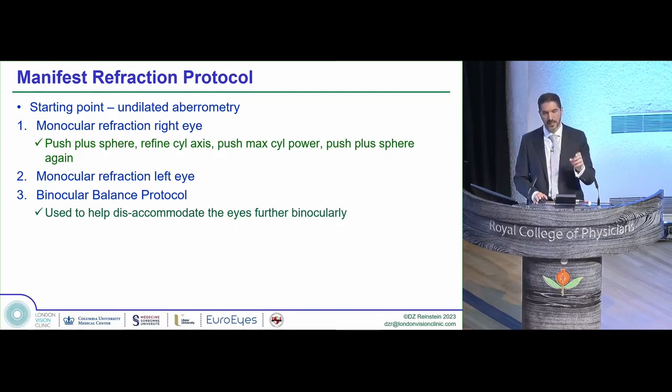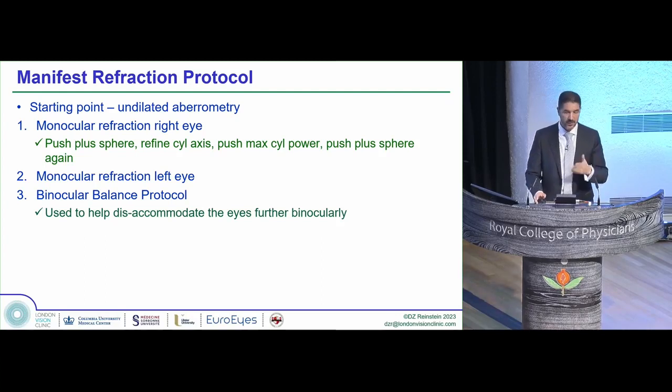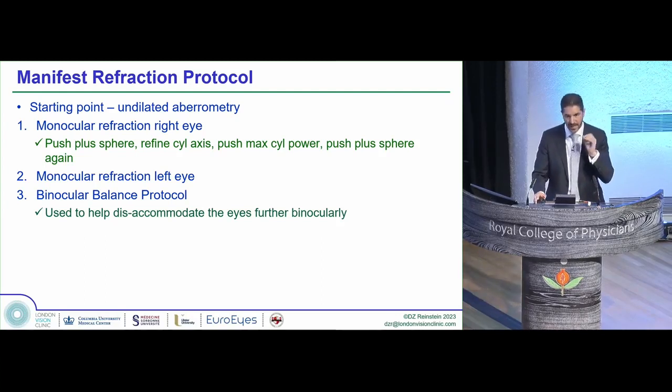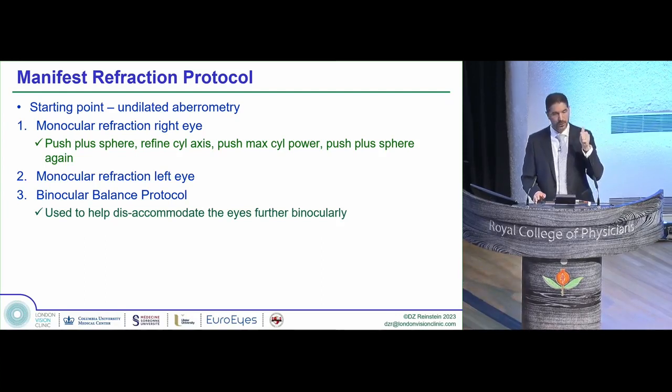We start with the undilated aberrometry. We monocular refract each eye to begin with. We tend to start with the right eye. You can start with anyone. And the aim of it is to initially push plus, so you're going to push the sphere as much plus as you can get out of the system.